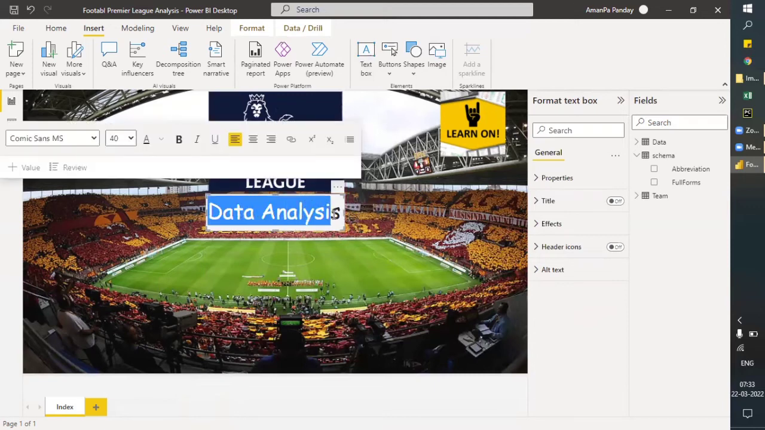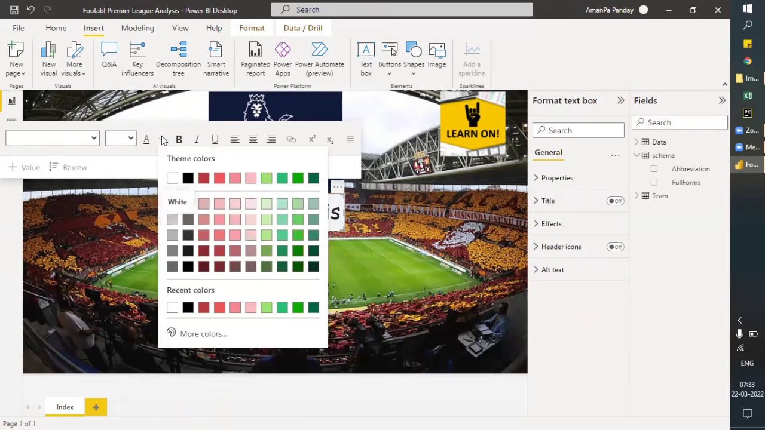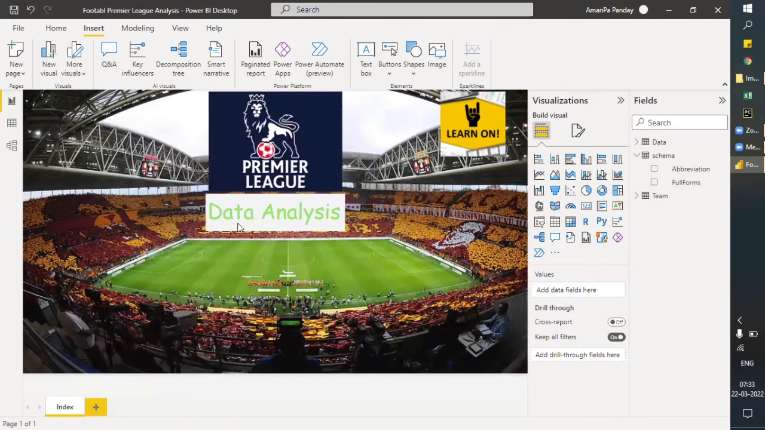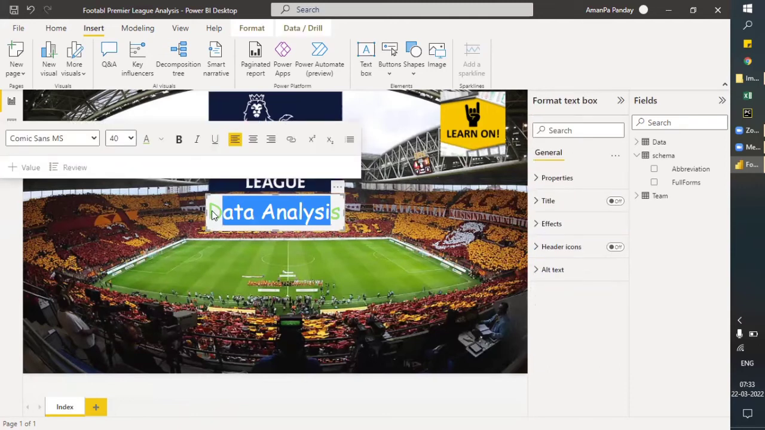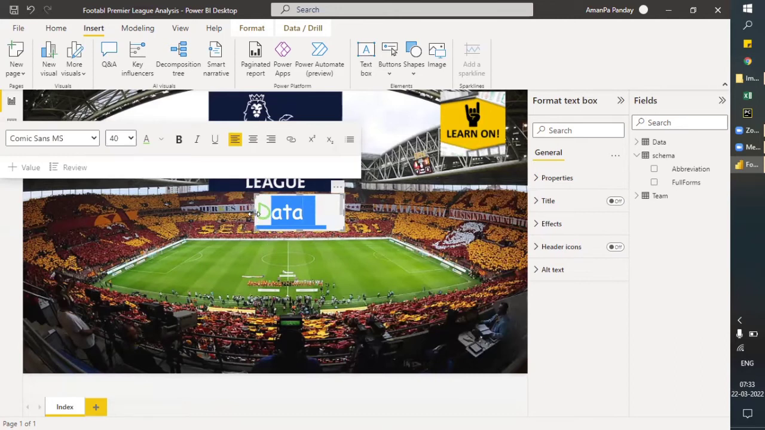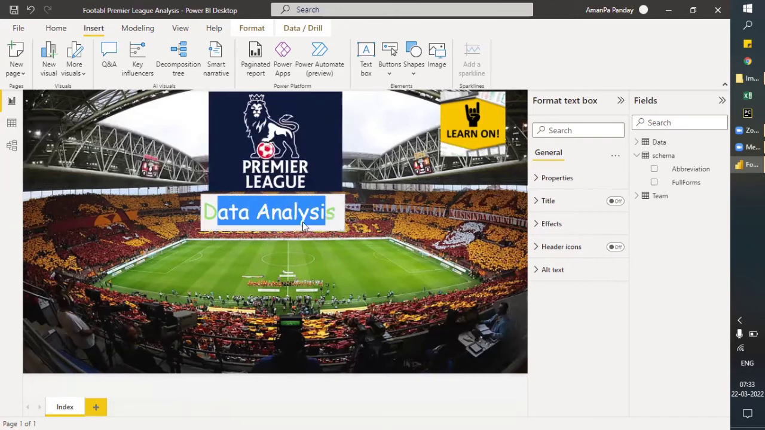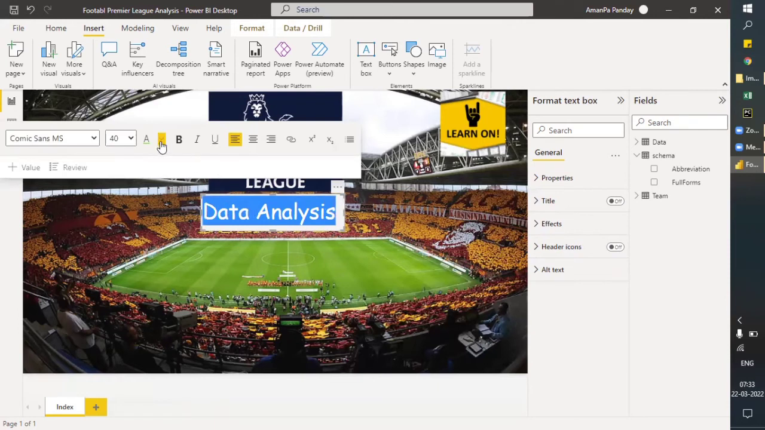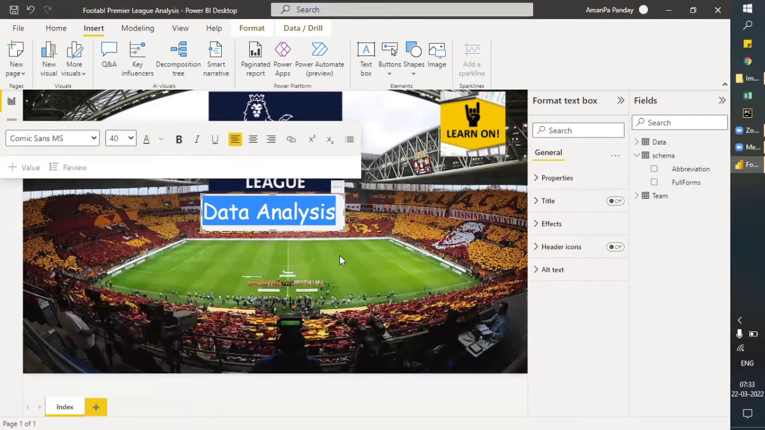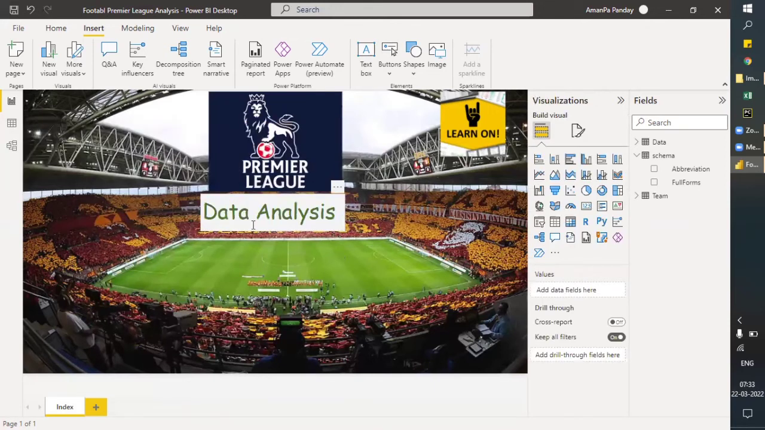And we will change the font color as well. And I want this color should be fine. I think it should be much deeper. It's very light. Yeah, this is better.